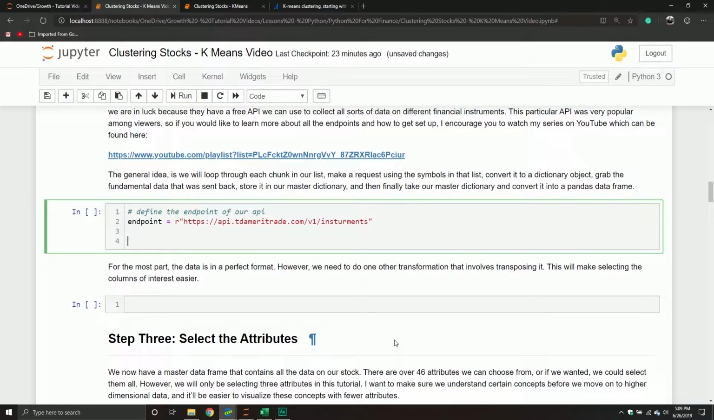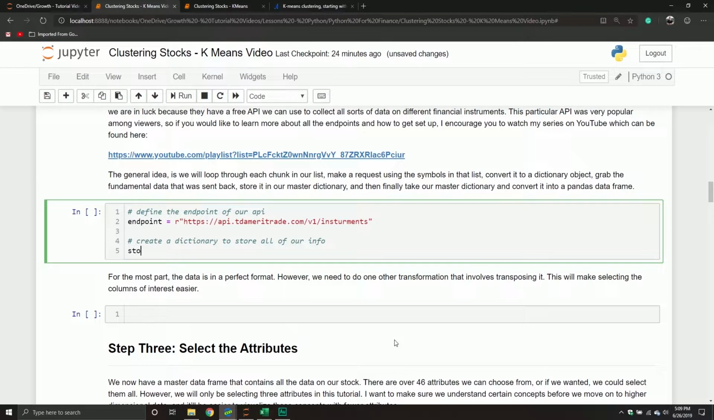We're going to have to store all the requests that we get back to us. And so we're going to have a nice little easy way in a sense to get all the information. So let's use a dictionary to store it. So create a dictionary to store all of our info. And we'll give it something simple like stock dictionary.